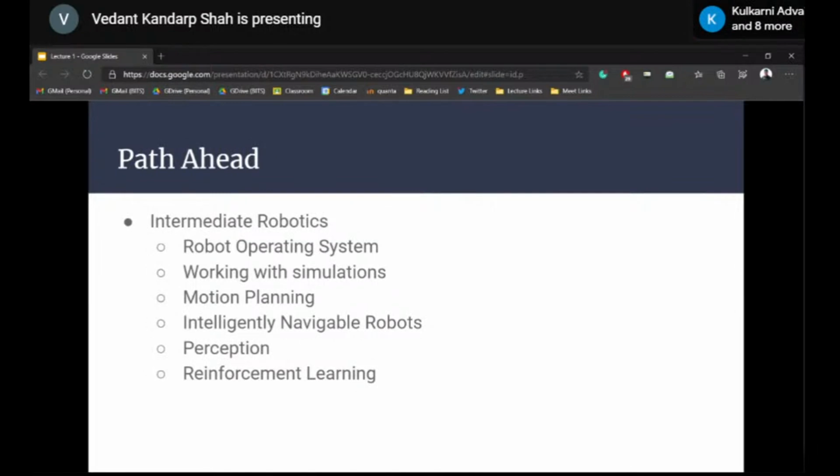So yeah, this was all about the course that we'll be conducting this sem. But what can you expect to look into once you know all this? Usually, in the semester after the one in which we conduct this course, we conduct another course called Intermediate Robotics, where we work with more advanced stuff and cover topics like Robot Operating System. We'll be covering ROS in this course as well, but it will be a very introductory kind of thing.